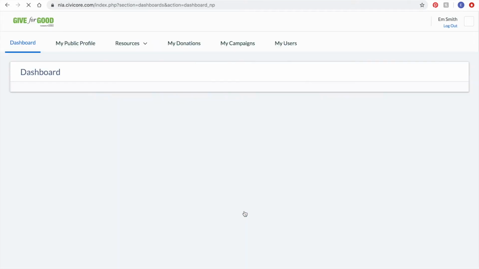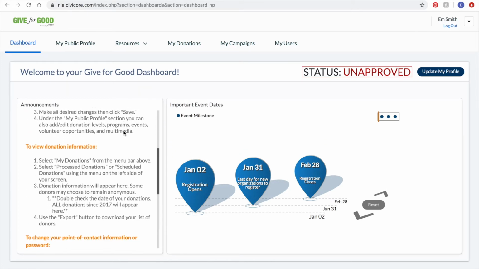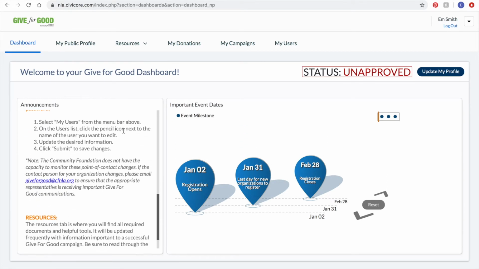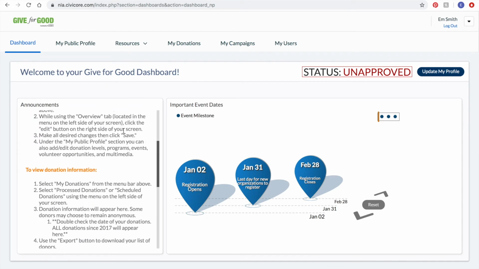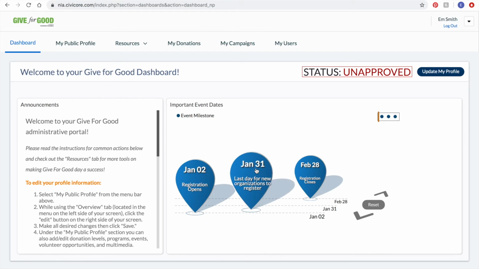When you log in, you'll notice that the backend got a facelift and looks a lot different than previous years. We're really excited about the updates and everything has been laid out to make it easier for nonprofits to update and find their information. I'm going to be demonstrating all of the changes in another video, so for now, let's continue with registration.